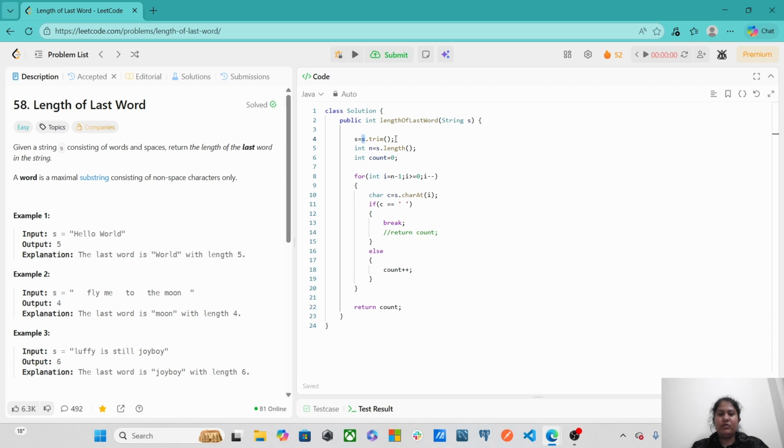So what we are doing, we are first trimming it because we have to remove the leading and trailing spaces present in the string. Then we are taking out the length of the string. We are initializing an integer count variable so that we can store the length of the last word. Then we are starting our for loop from reverse because we have to check for the first space we are getting. Till that we have to count. As soon as we get the first space from the last, we break our loop or return the count directly from here. Otherwise we are incrementing our count, and at last we are returning our count variable.